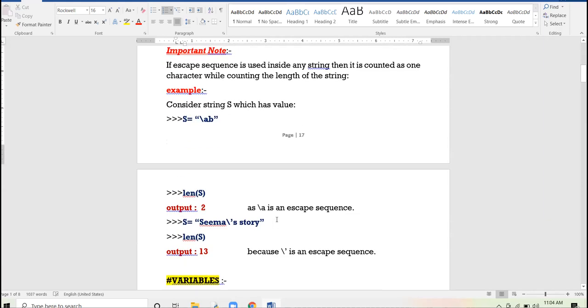Okay. Now see here the example I have taken. I have taken one string and I initialize it with \a b. B is one character. \a is an escape sequence, and every escape sequence is counted as one character. Okay, clear? So when you compute the length of the string S, the size is 2.